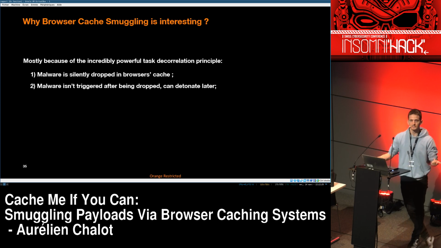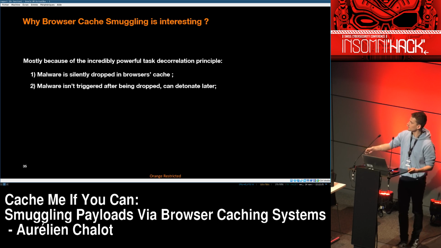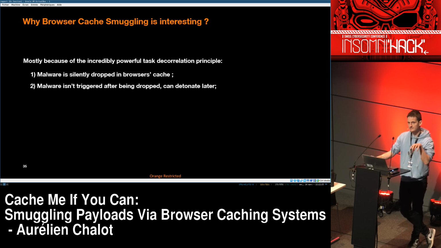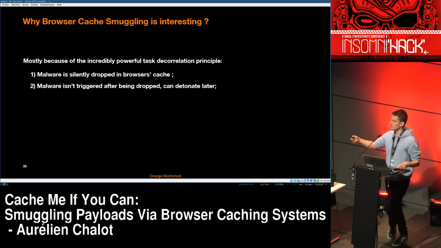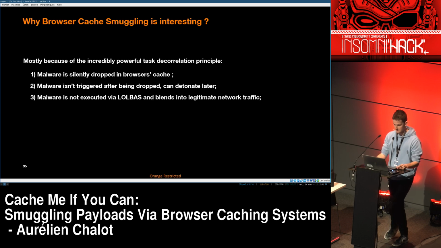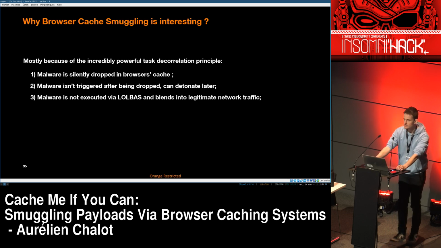However, you can detonate it later. Since the cache expires one month later, the malware can stay there and you can detonate it later if you want to. So you can use another social engineering scenario if you want to make sure the target executed it. The malware is not executed via a LOLBin, which is a known binary like rundll32, and it blends into legitimate network traffic.